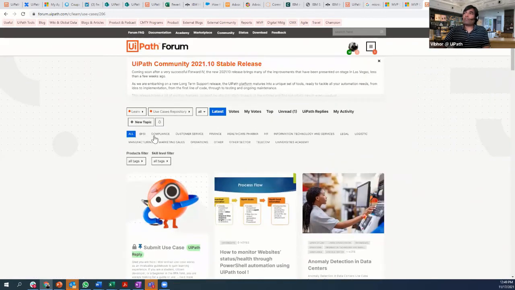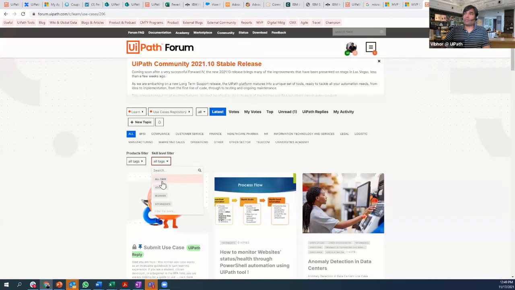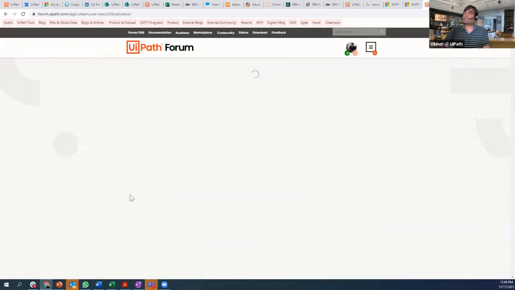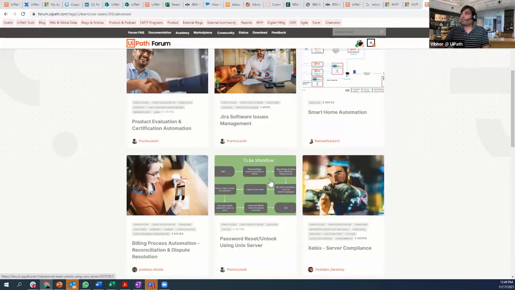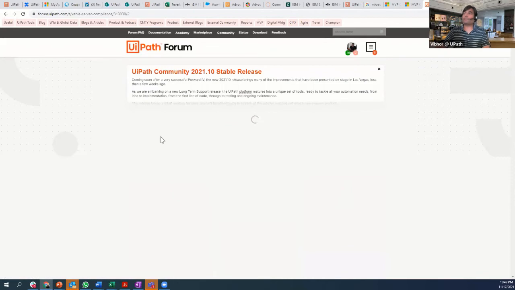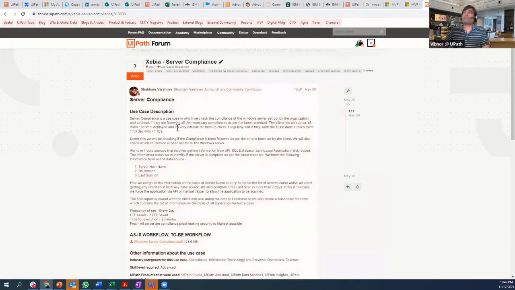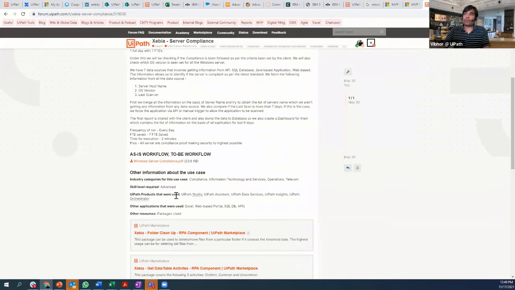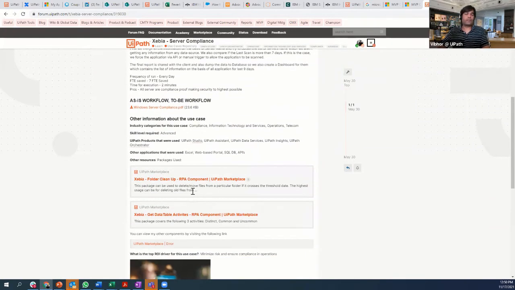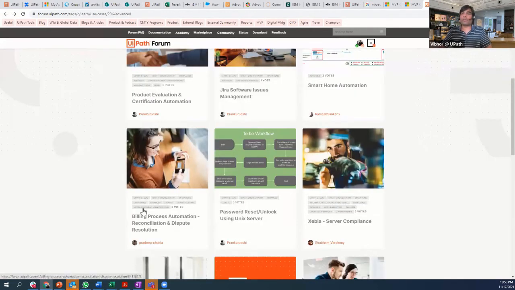And here you can find use cases based on the industry, based on the product, based on the skill level as well. So if you just select advanced, you will get use cases related to advanced. If you click on any of them, the person will explain the use case description, what he's trying to solve. He's also sharing a workflow which will help you, the skills required, products which were used, and some other useful resources. So you can leverage this also, and it will help you practice.